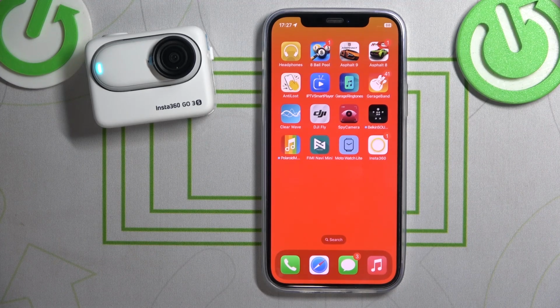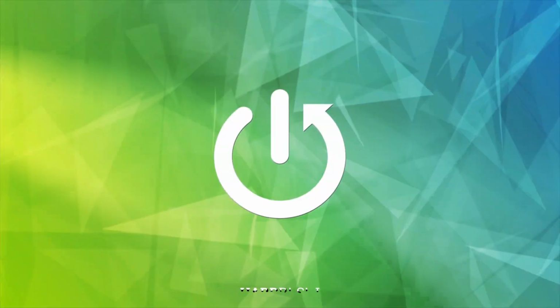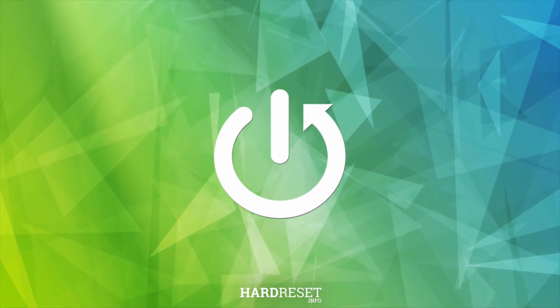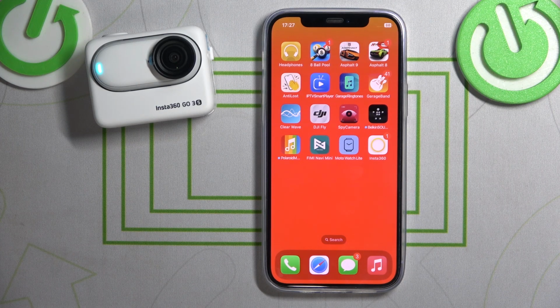This is Insta360, and today I'll show how you can remove the field of view distortion on this camera. So there are two ways you can approach that.